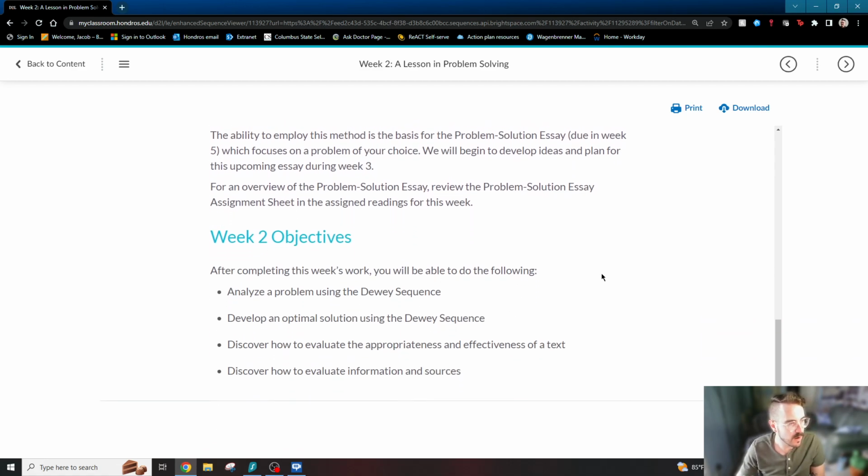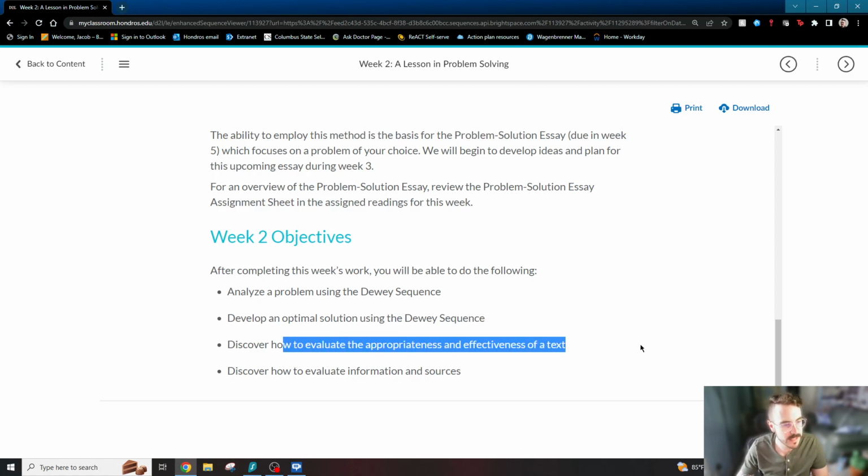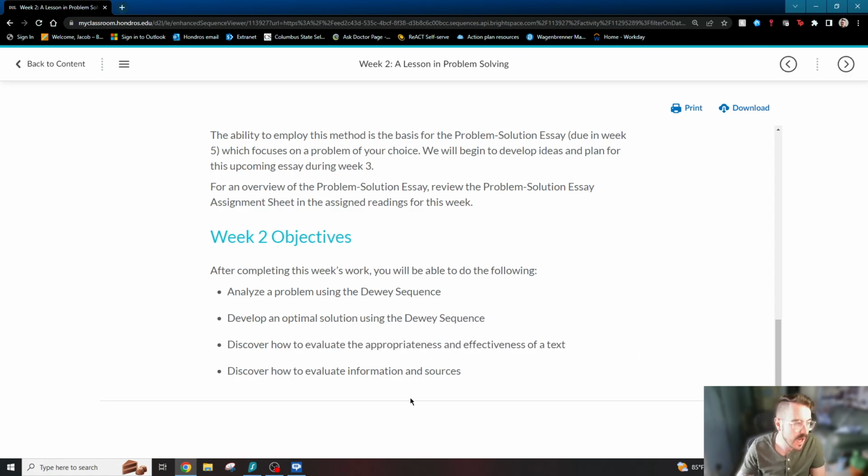And you'll see our week 2 objectives here. You're going to be analyzing a problem using the Dewey sequence, and developing an optimal solution, again using the Dewey sequence. You're going to discover how to evaluate the appropriateness and effectiveness of a text, and you're also going to discover how to evaluate information and sources.